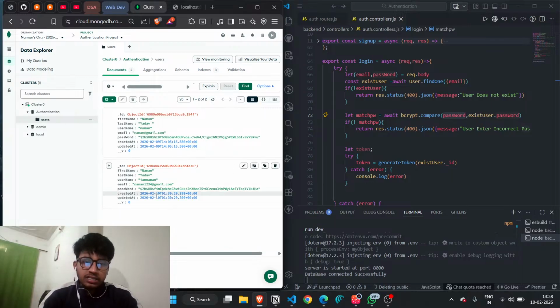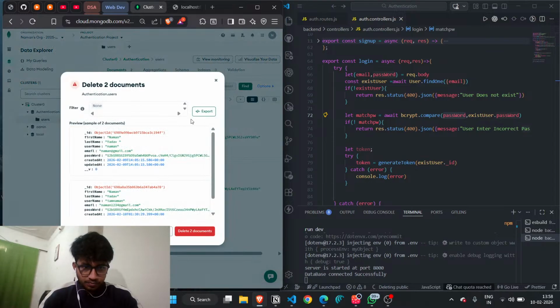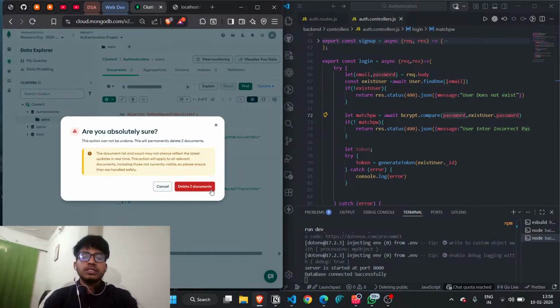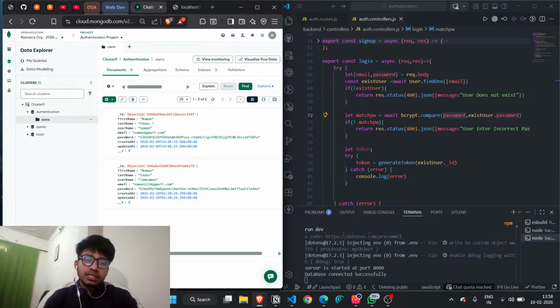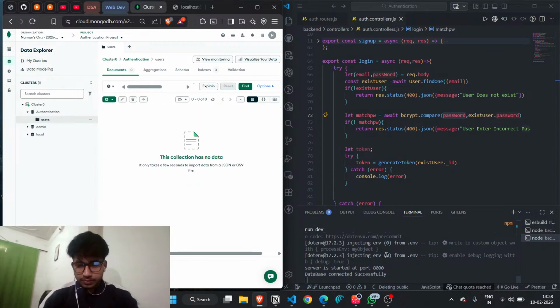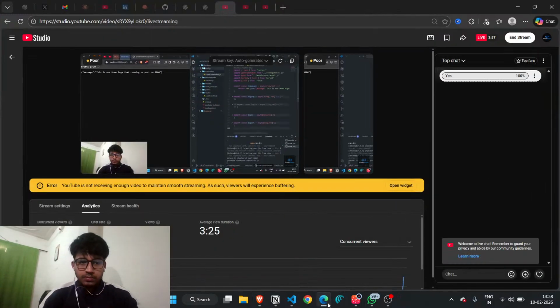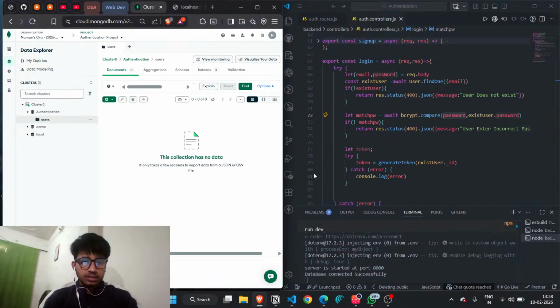Here we can see that there are two. First we have to select these two and delete them. So we just delete the two documents. Then we refresh it and check whether the documents were successfully deleted from the database or not. Here we can see that the data is successfully deleted.